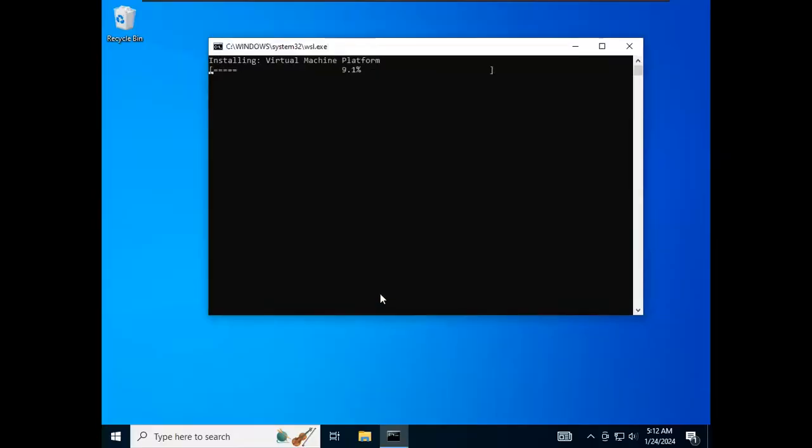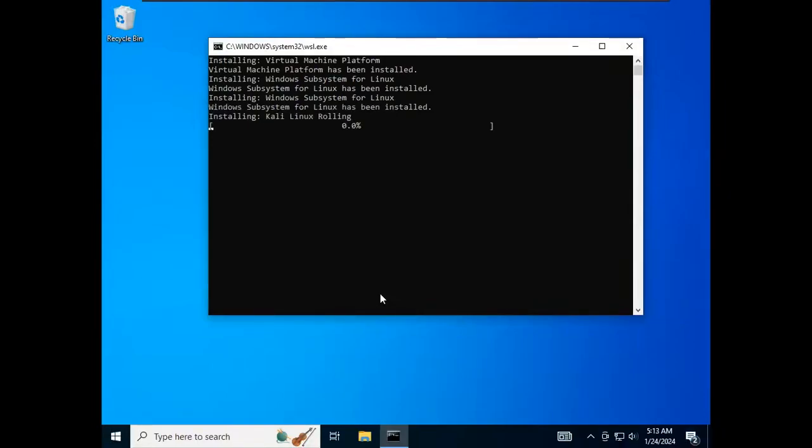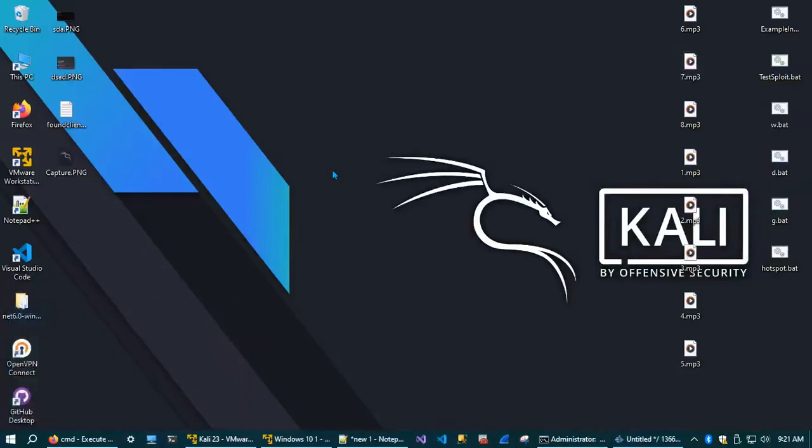Now, let's talk about the benefits. Using Kali Linux in WSL gives you access to a plethora of powerful tools right in your Windows environment. Whether you're testing your own network or diving into ethical hacking, it's all right there. The best part, it seamlessly integrates with Windows.